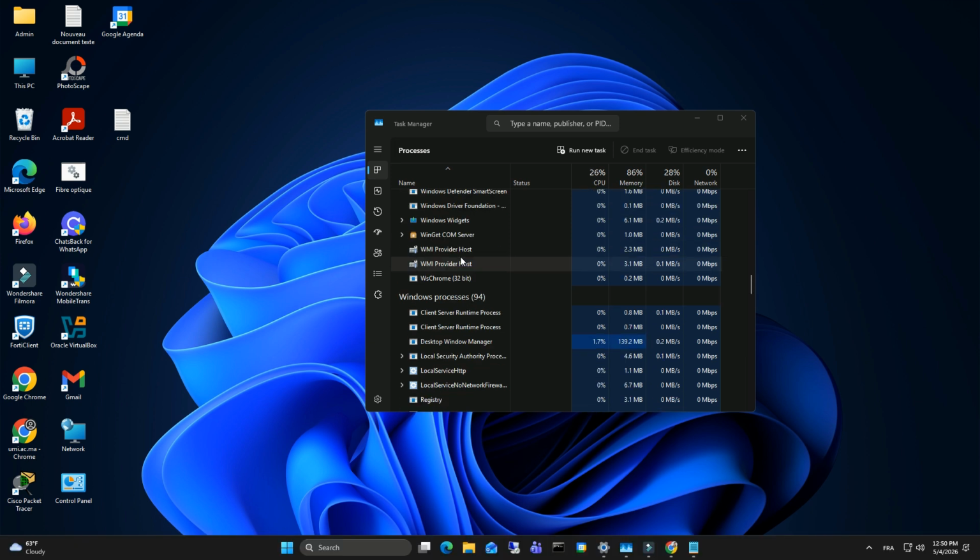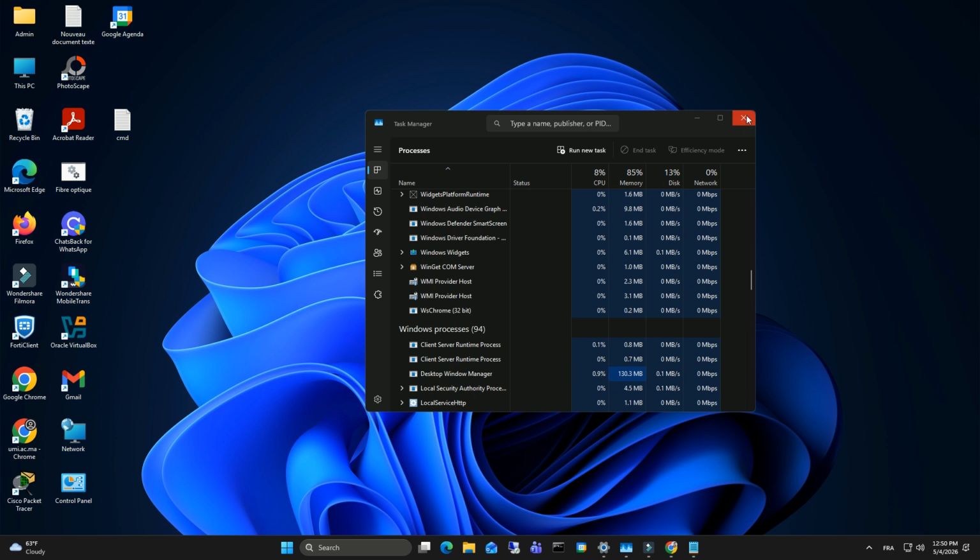After this, your icon should refresh and display correctly again. And that's it, your blank icon issue should now be fixed.